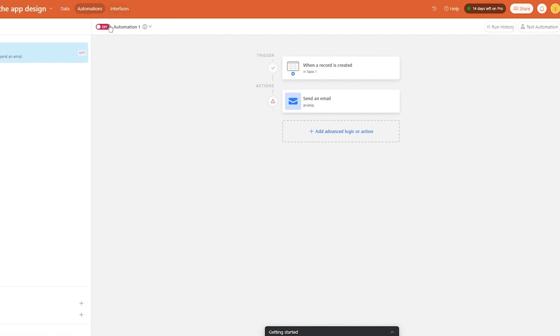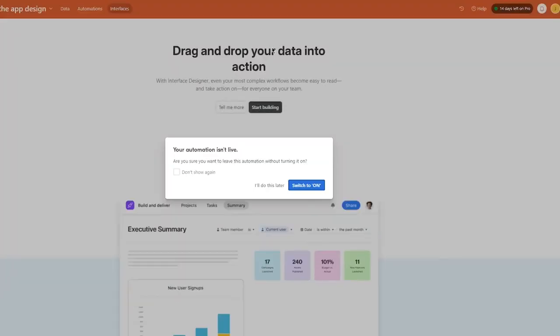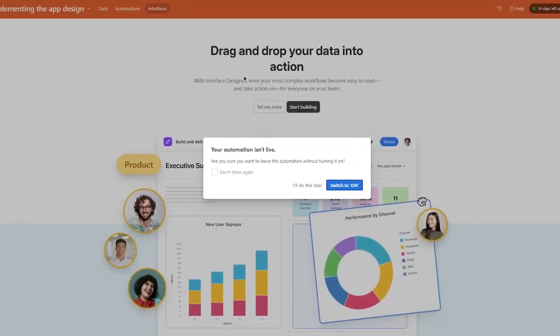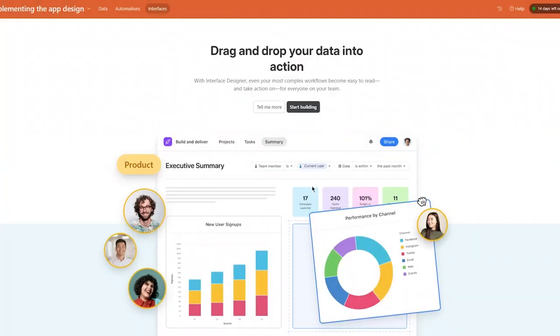Now, once we've discussed automation, let's go ahead and discuss interfaces. Drag and drop your data into action. With Interface Designer, even your most complex workflows become easy to read and take action on for everyone on your team. Now, in this case, as you can see, your automation isn't live. Are you sure you want to leave this automation without turning it on? I'm going to go and I'll do this later.